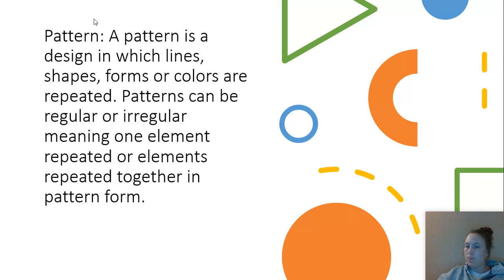So the first one. Pattern. Pattern is a design in which lines, shapes, forms, or colors are repeated. Patterns can be regular or irregular, meaning one element repeated or elements repeated together in a form of a pattern. In the example in the slideshow, these little lines are repeated in a pattern next to each other. If we had gone triangle, circle, triangle, triangle, circle, triangle, that's a pattern. Or it could be green triangle, red triangle, blue triangle. So you're using different elements to create those patterns.